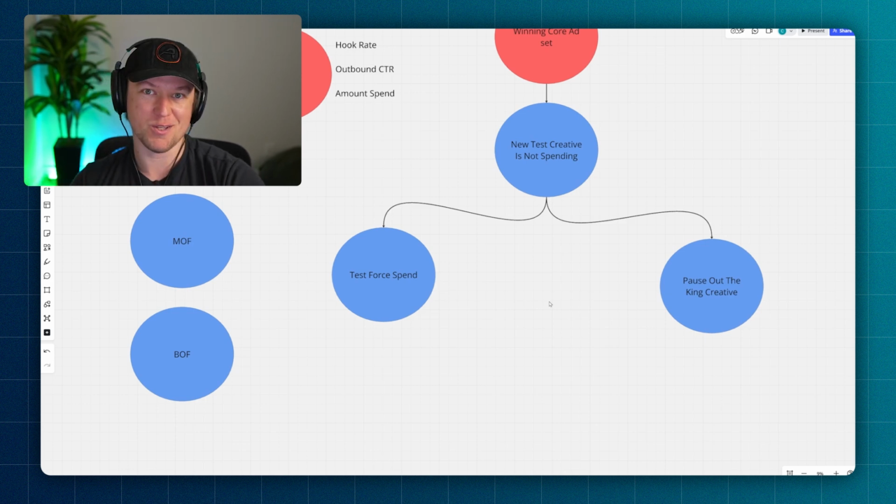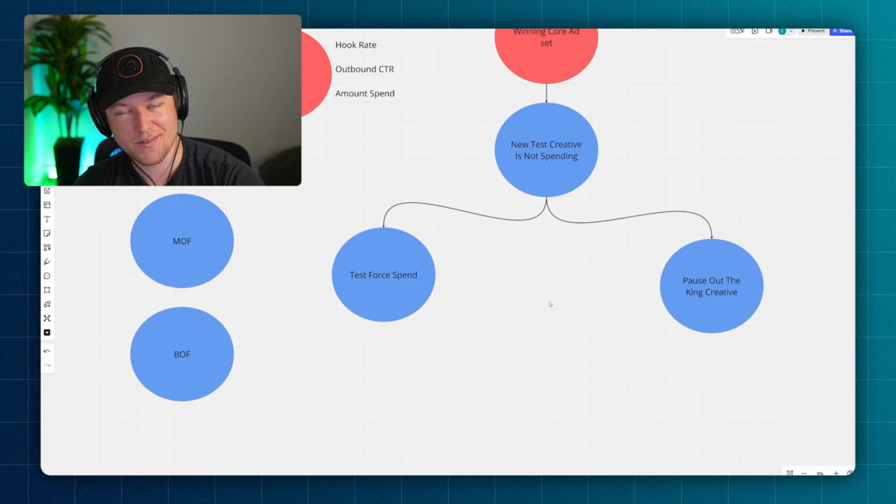The same issue can still occur though, where if we notice that the creative is not spending and we're running into an issue where, okay, we tested it, it's not spending.